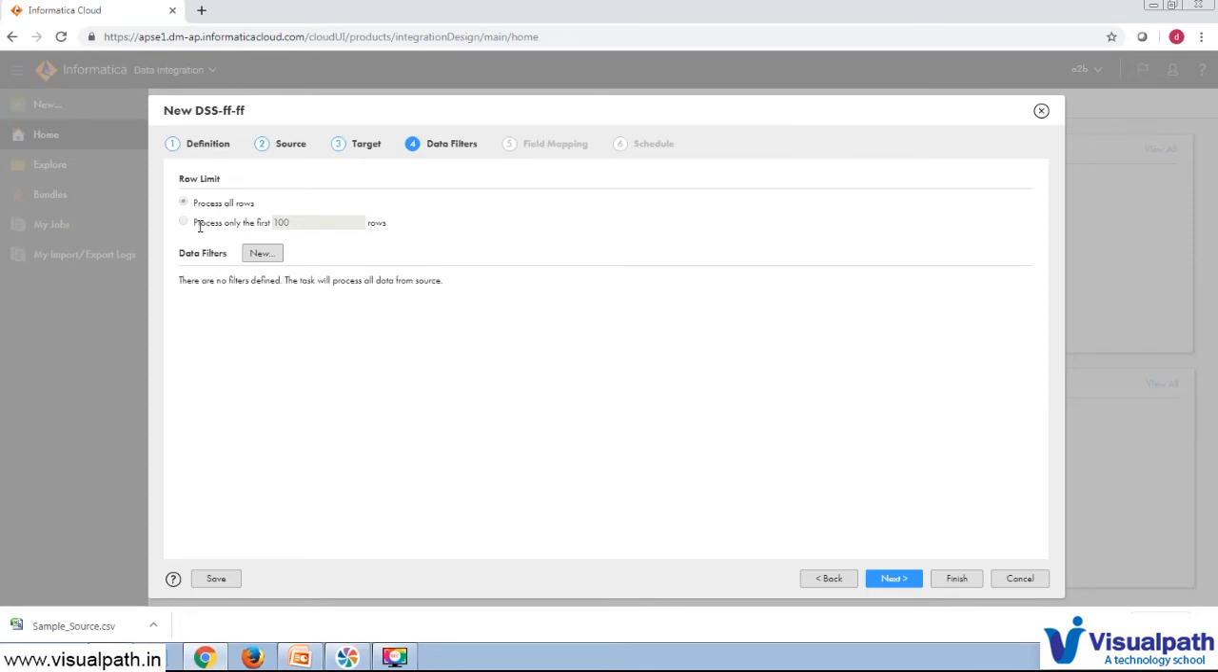That's why it is not allowing us to select this one. By default, the process only the first option will be the 100. So if we have more than 100 records and you want to process only the first 100 records, you can just enable it. As of now, we are going to process all those.